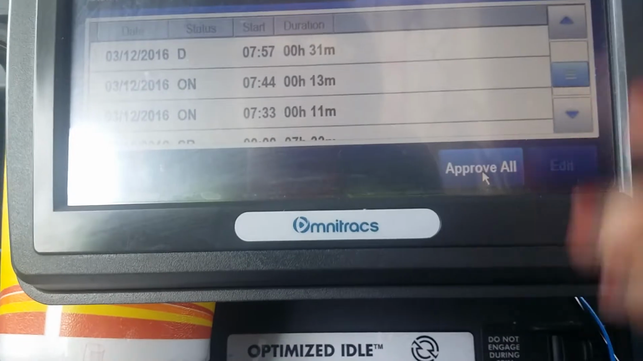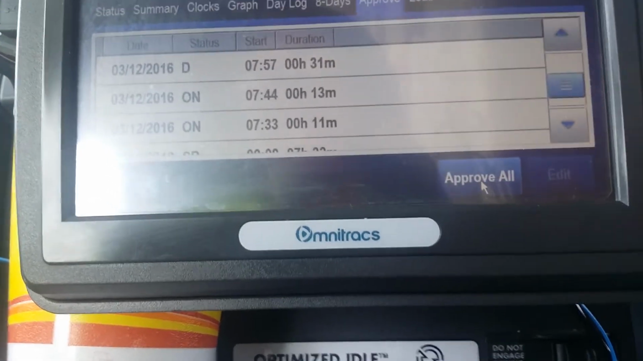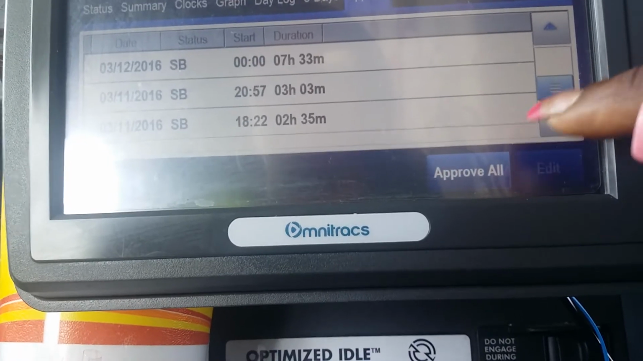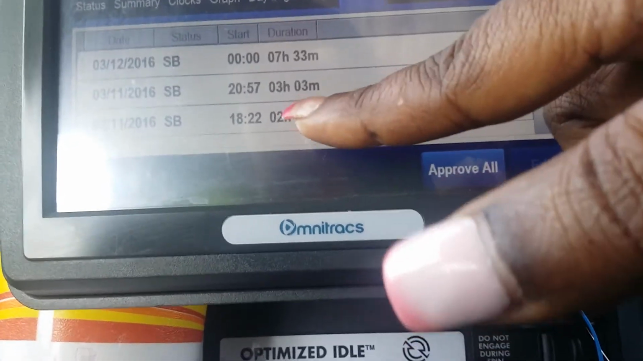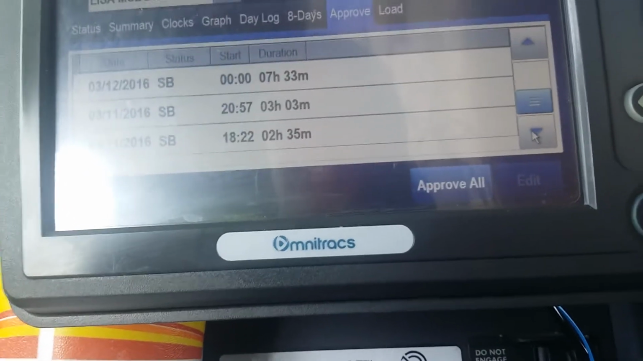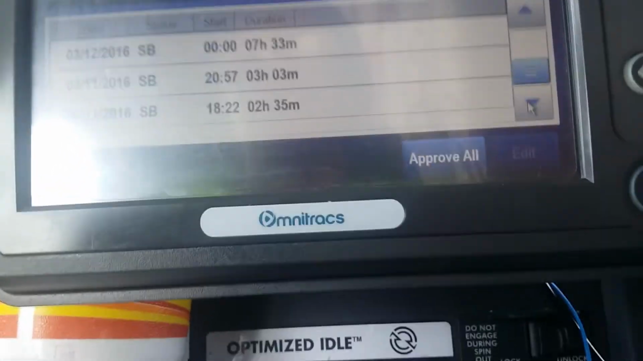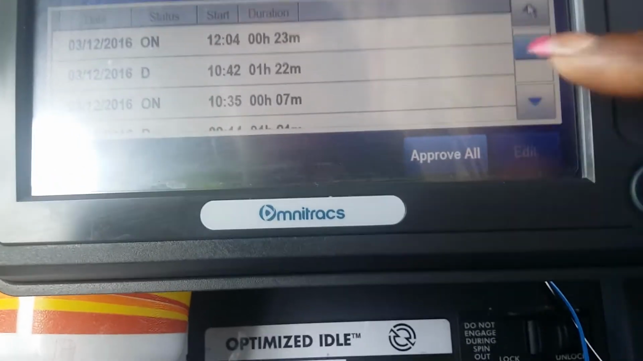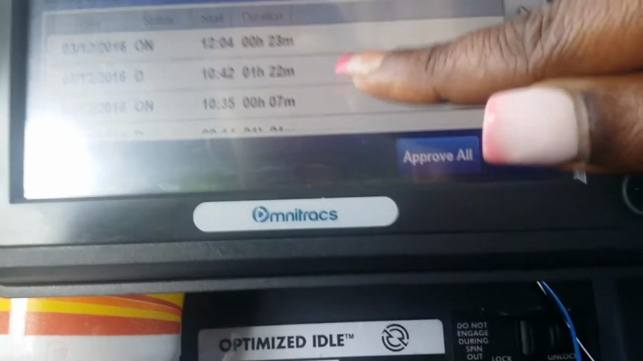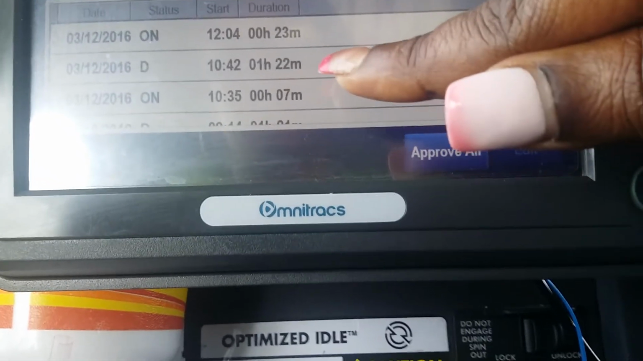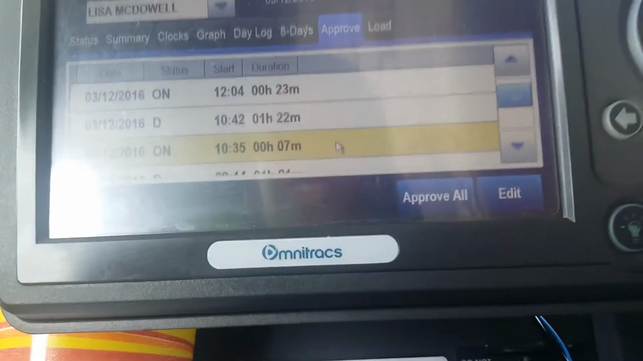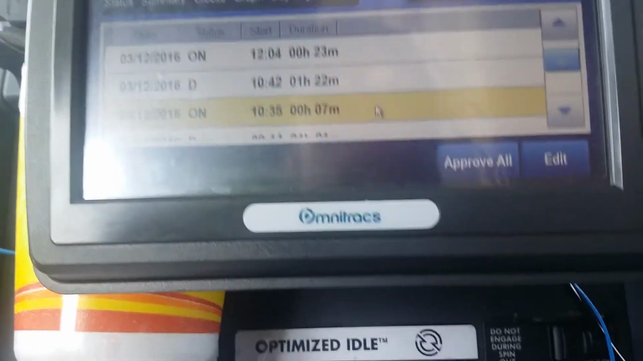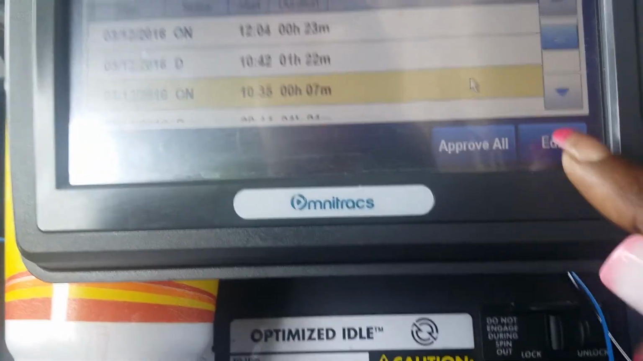But I approved everything yesterday, so I only have 1 day worth of stuff in here today. So yesterday, before 1822, I approved everything. So that's how you fix any errors that you have. You have to go to approve and choose one. It can't be driving. Somebody else has to do that. You have to call Log Audit to fix a driving. You click on the one you want and you hit edit.